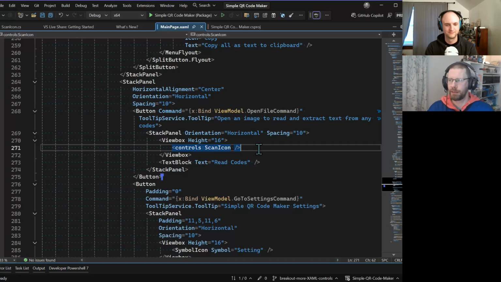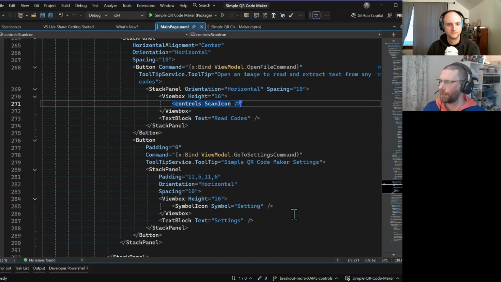So the next thing I noticed looking at this line, it's line 271 because we added a namespace alias, didn't we? So I see that this ScanIcon is in a view box with a height of 16, and then the other button immediately below is in a stack panel with a spacing of 10 and a horizontal orientation. The one below it has this weird padding. What's this weird padding about? I'm not sure. I can't remember.